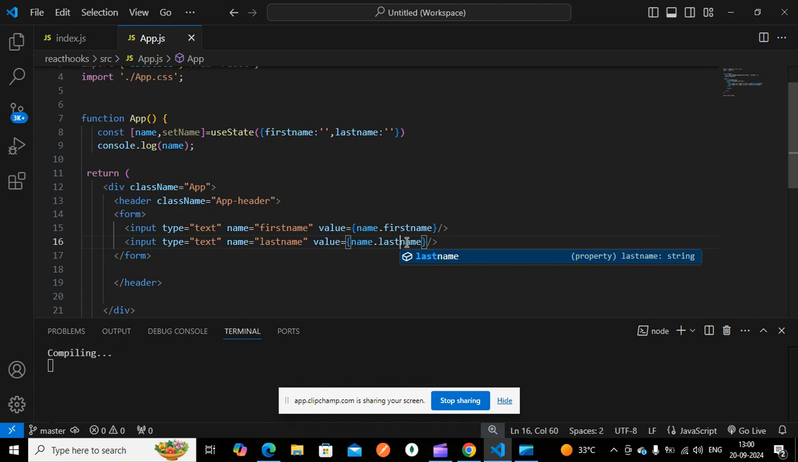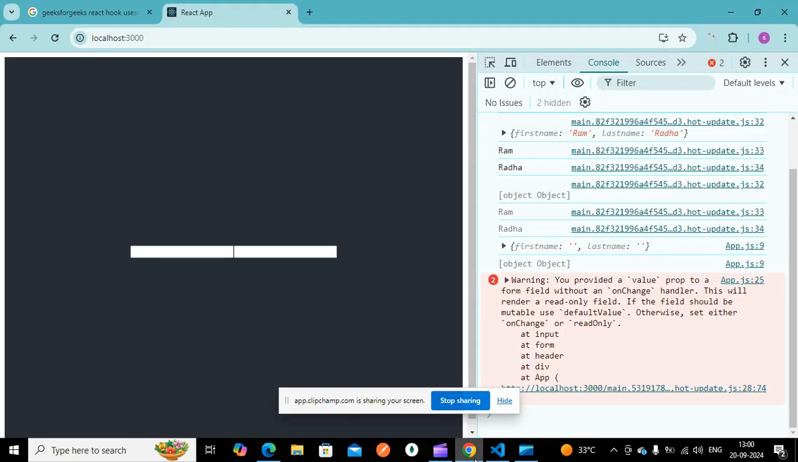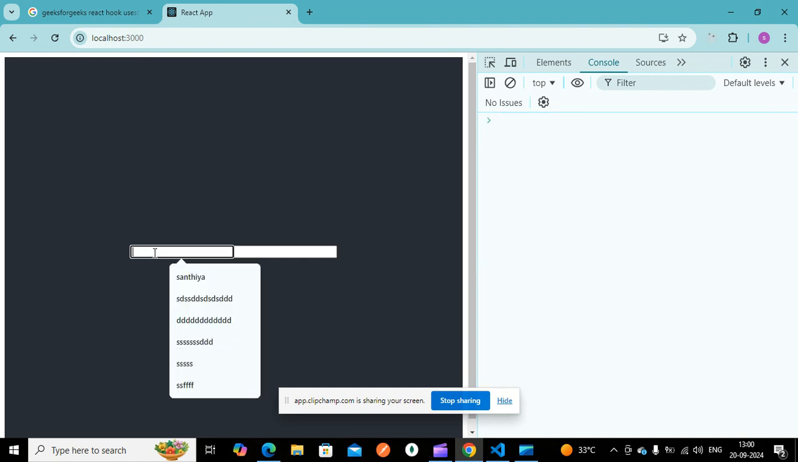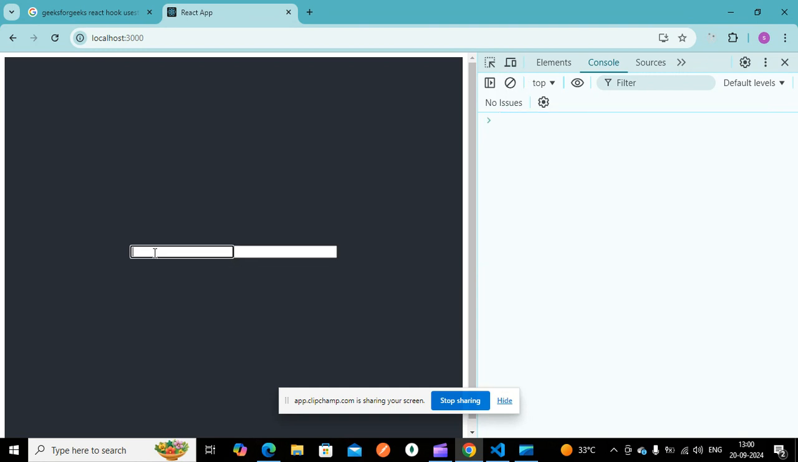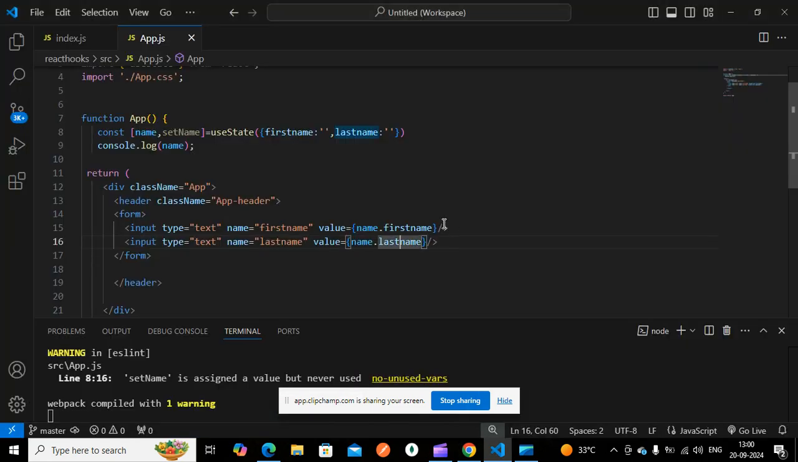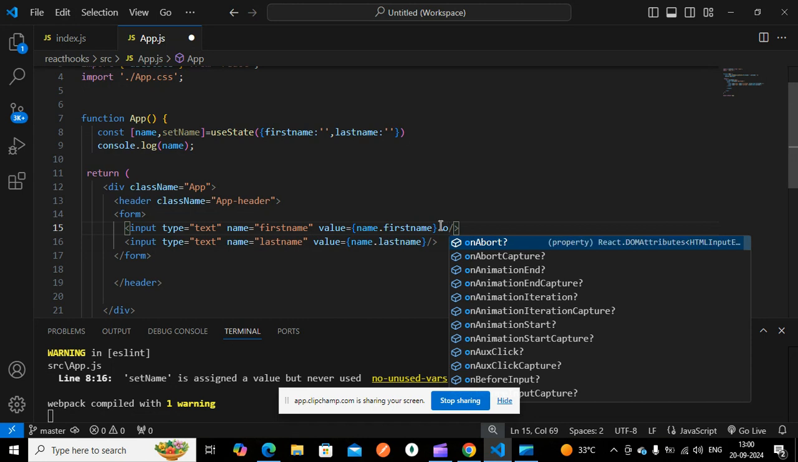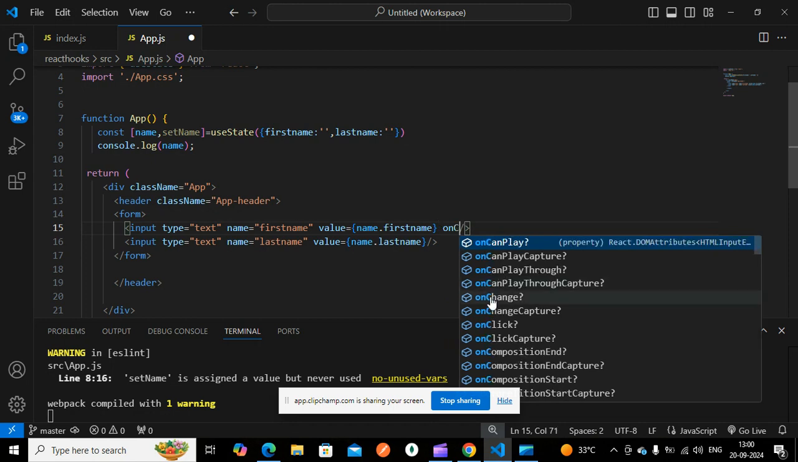Save this and go back to the browser. Over here you can see you have two fields, one for the first name, another one for the last name. If you type, I could not get any value here because I didn't give any onChange handler. If I want to change something, I have to give an onChange event listener, right? So I have to give an onChange listener.